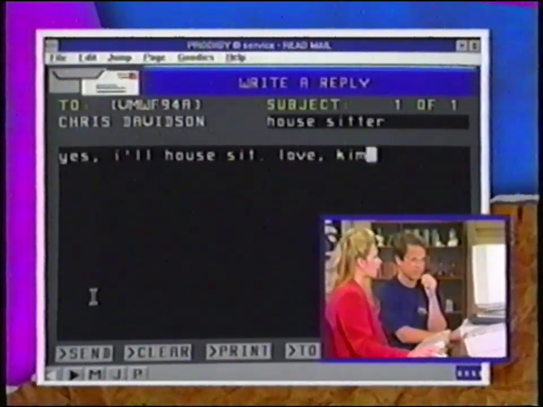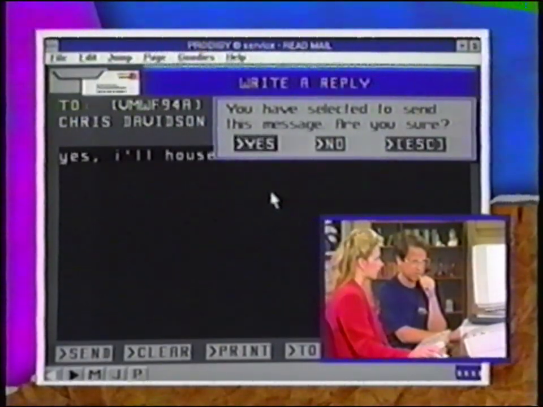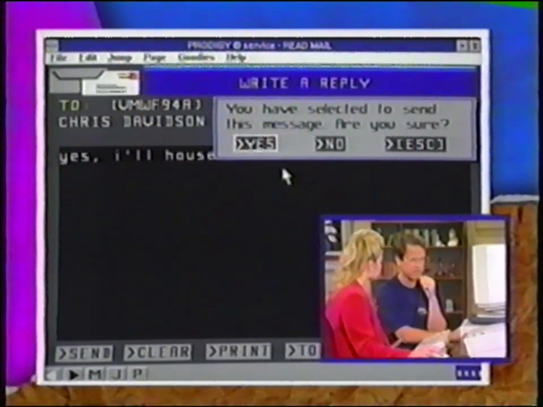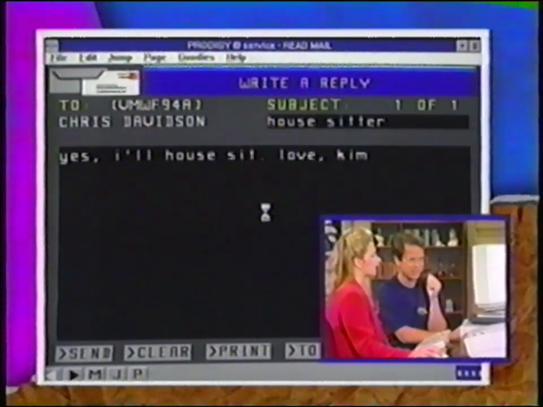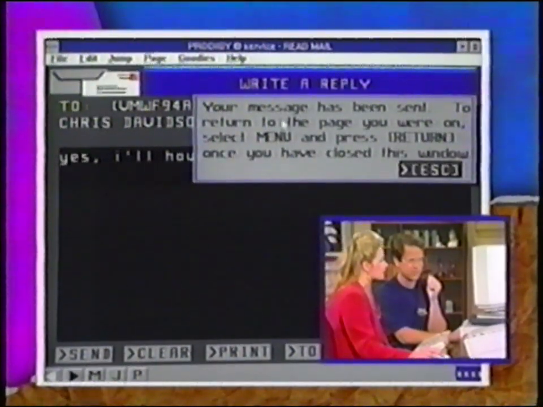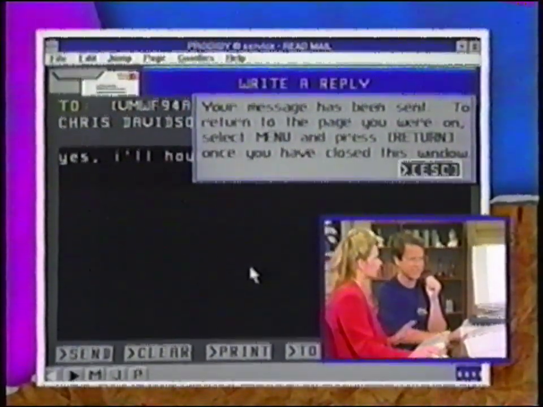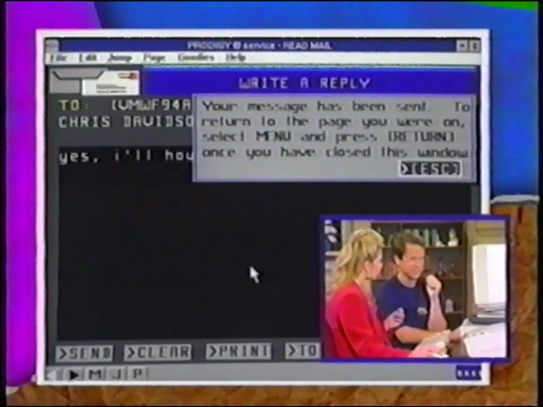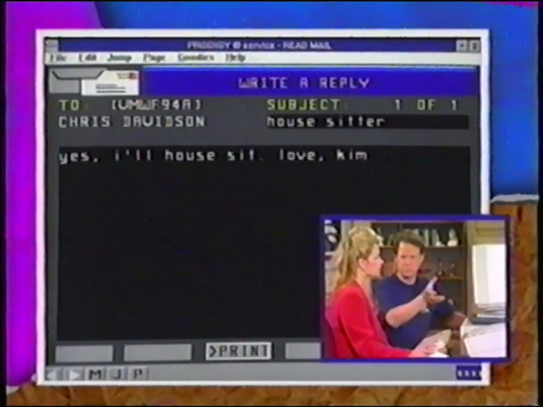Just watch. When I point and click on send, Prodigy asks, you have selected to send this message. Are you sure? Sort of your last way out. That's right. So I'm going to point and click on yes. And now watch this. My message has already been sent. Now, if she turns on her computer and goes into Prodigy using her modem, she'll have my note instantaneously. Well, what if she lives in a different state, like we're in California and she's in New York or something like that?